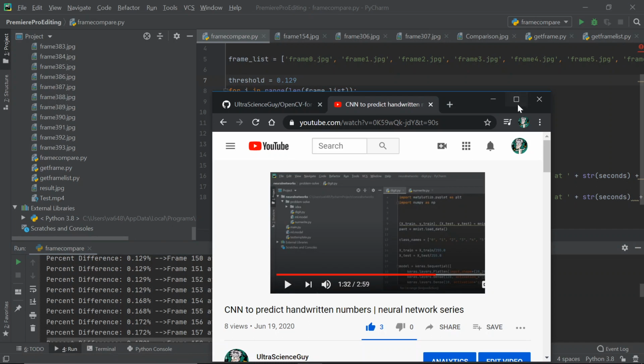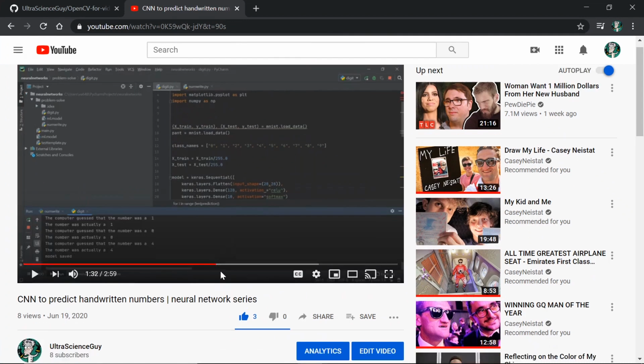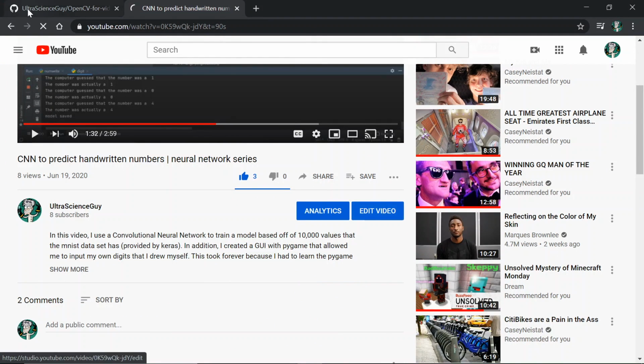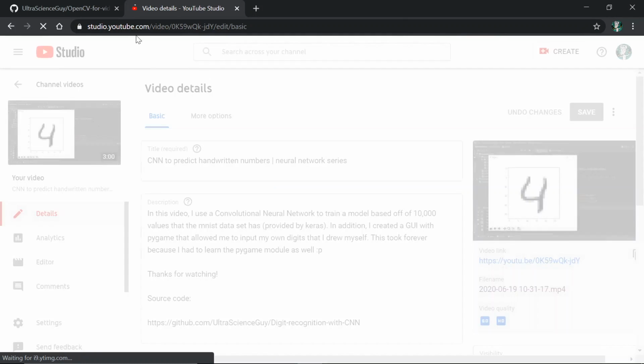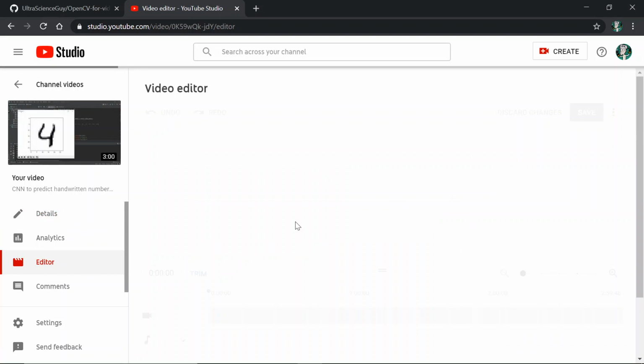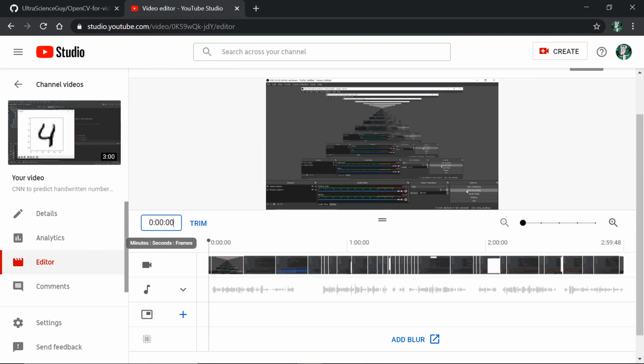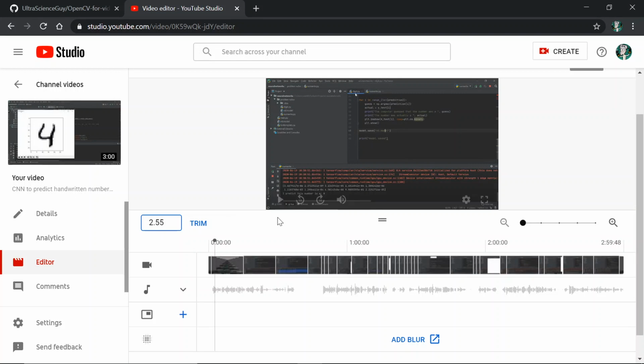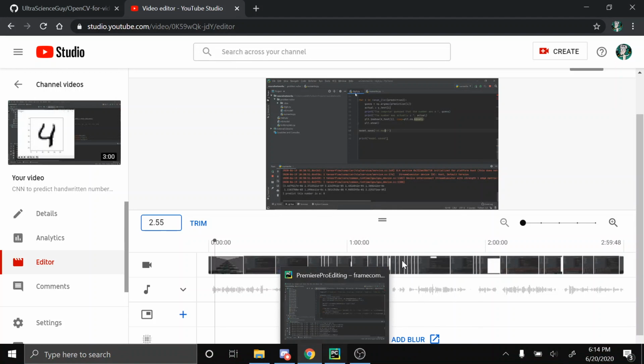So let's pull up a past video of mine. If you haven't seen it, I highly recommend it. Let's just go to edit video, and I'm using YouTube Studio to do this because it's a really intuitive editor, and you can just write at what point you want to cut it. So you can just put right here 2.55 seconds, and then with the trim feature you can cut it. I'm not going to do that for this video because I already uploaded it and I don't want to edit it, but I'll do it for future videos.